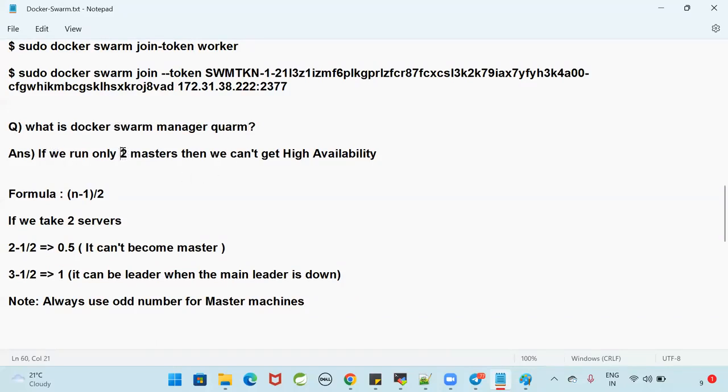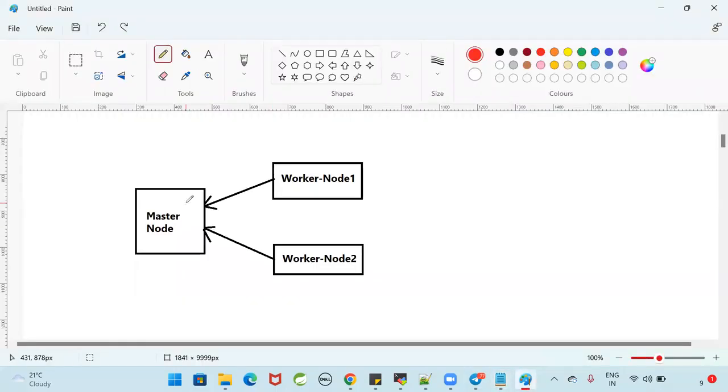If we run only one master node, then we cannot guarantee high availability for the application. Because if that master node fails, then the complete system is going to collapse. So instead of running the Docker Swarm cluster with one master node, I want to run with two master nodes. If I run with two master nodes also, I cannot guarantee high availability.